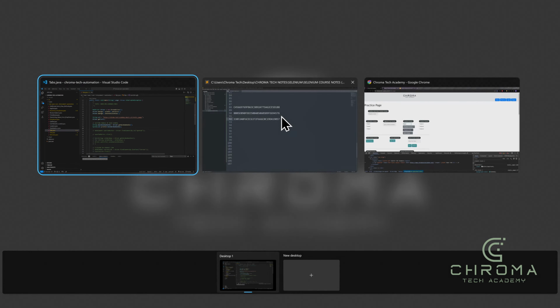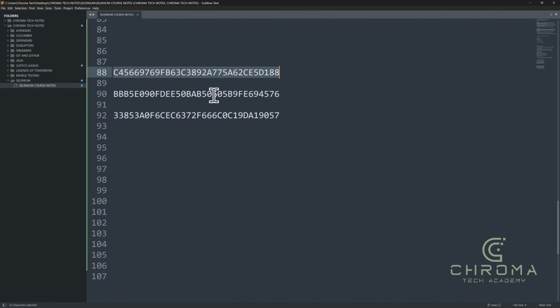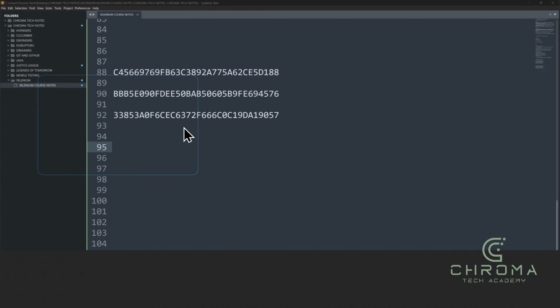So that's why we are getting different names or handles of these windows. So this is what handles are. These are the handles or names of windows. But here's the thing, right?